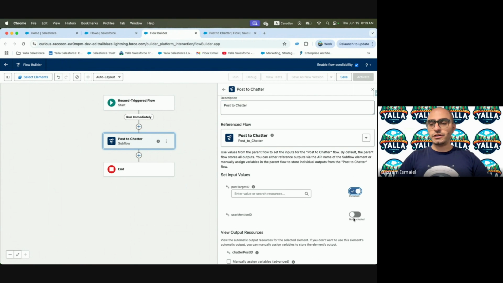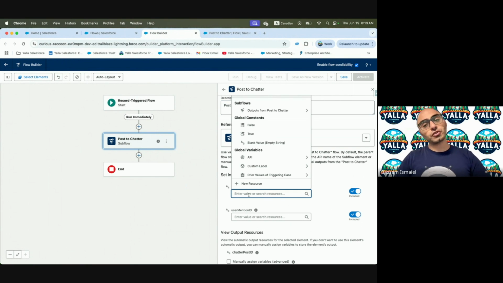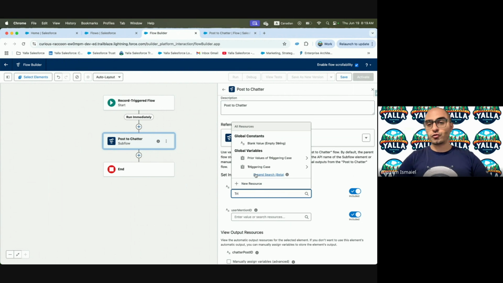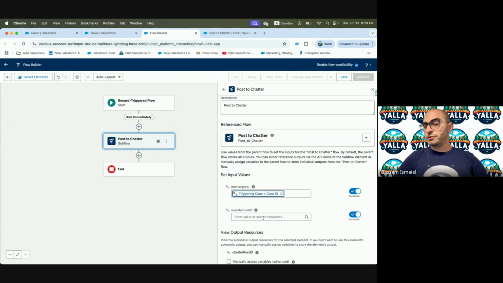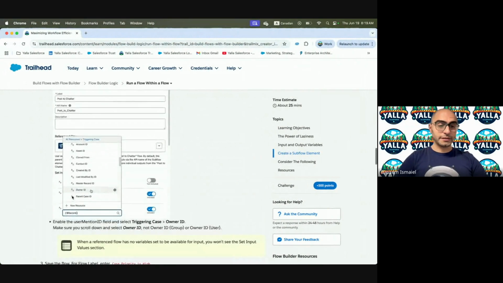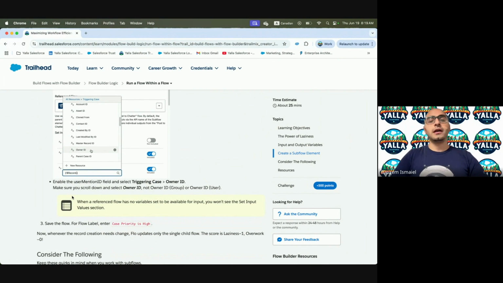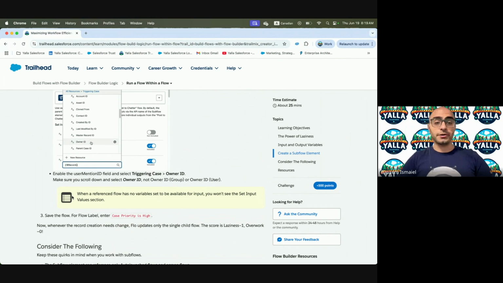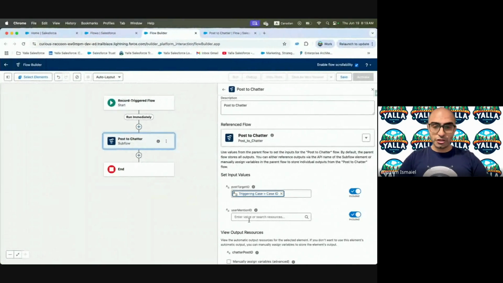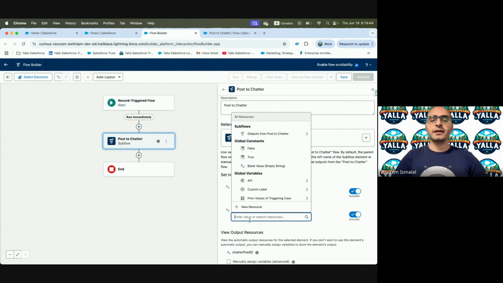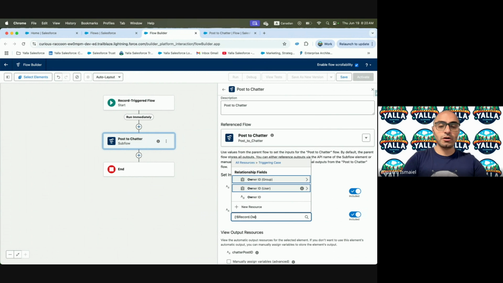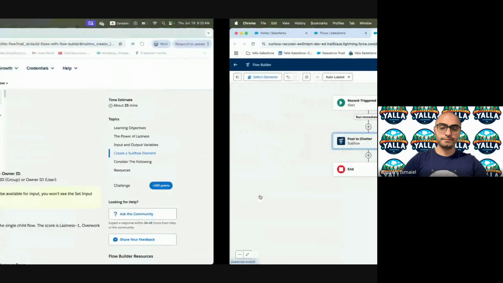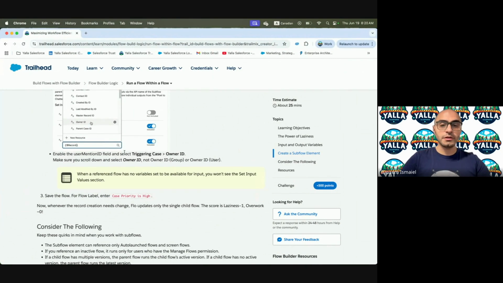We will say, yes, we need to set those values. What will be the post target ID? This will be the triggering case for sure. So triggering case, and I need the record ID. Who will be the user mention ID? It's going to be the owner for this case. So the one who updated or created this high priority case, this is the one we need to mention. So just alerting with the chatter post. Perfect. So now that means the triggering case, and we are looking for the owner ID. Now we pass all the parameters in.